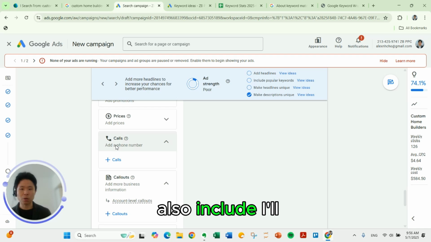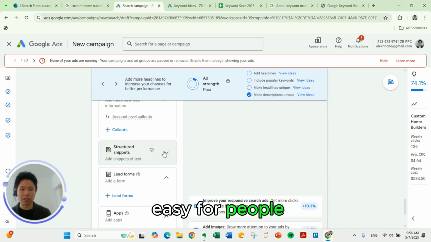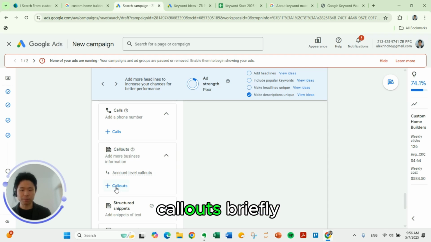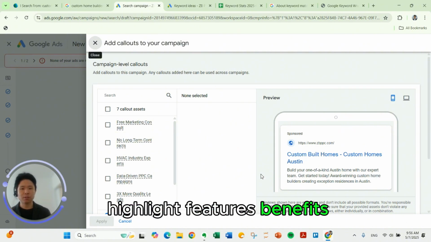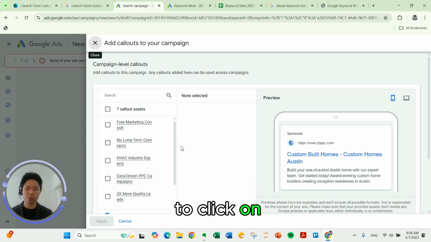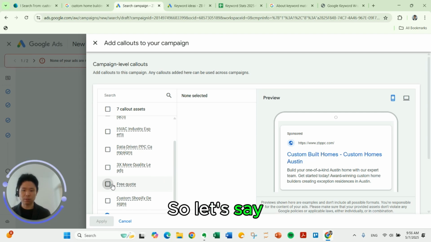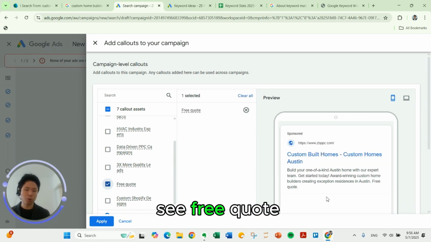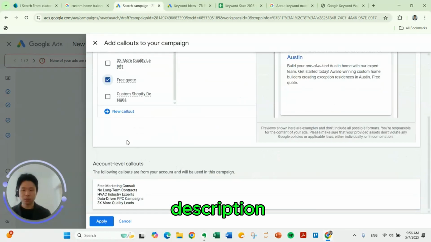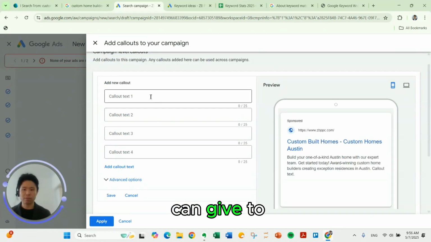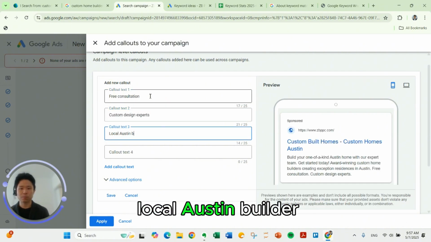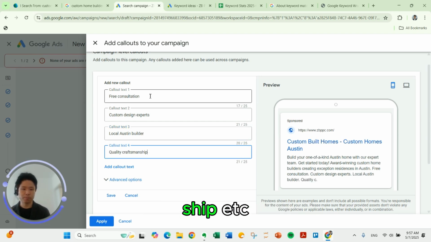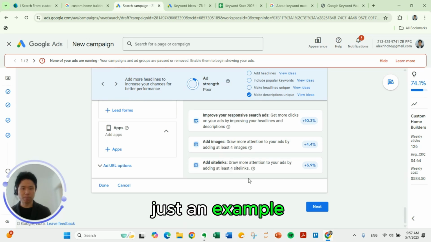Then you can also definitely include your phone number just to make it easy for people to get in contact with you. Then we have callouts. Briefly covering this: callouts appear at the end of your ad's description and give you a chance to highlight features and benefits, and get people to click on your ad. So let's say free quote. And as you can see, free quote appears at the end of the description. Some other examples I can give are free consultation, custom design experts, local insured builder, quality craftsmanship, etc. Okay, save these for now, just an example campaign.